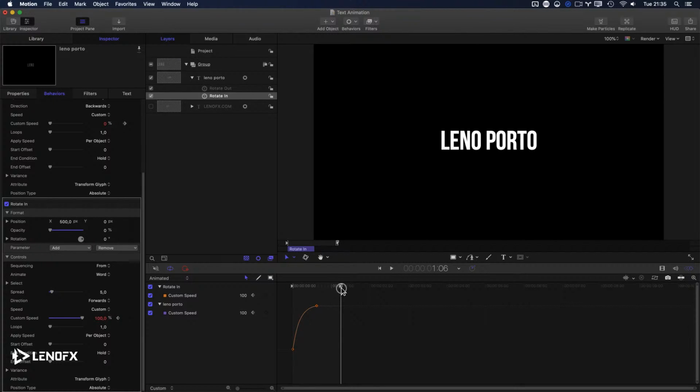Oh, that's annoying. I'm sorry, guys. Okay. So as you can see, you can change to words, and then you can change the initial position. It's 500, or 250, or it's 1,000 like that.